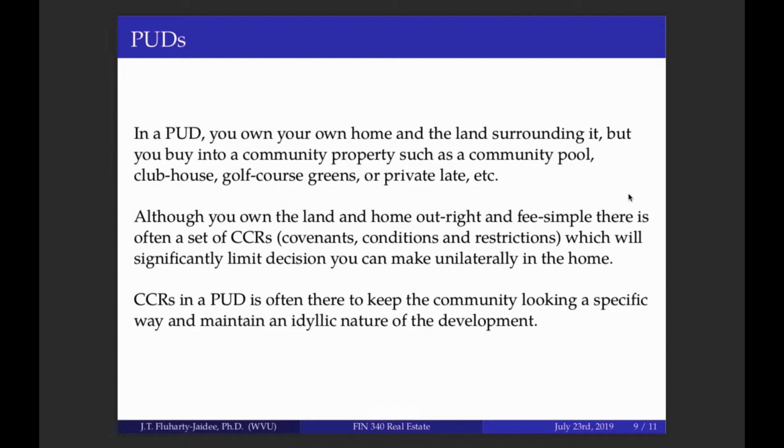And associations of the PUD are also going to exist, and they are going to lay down covenants, conditions, and restrictions. This is a set of deed restrictions which are going to make it so that you must get approval or you must keep the property up to certain conditions and standards which have been agreed to by the community.